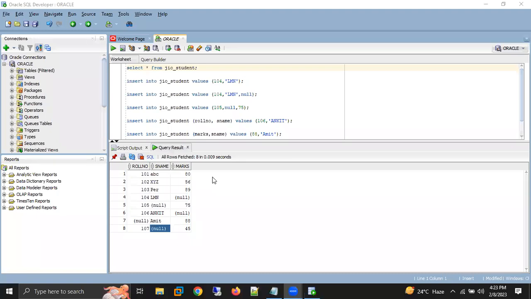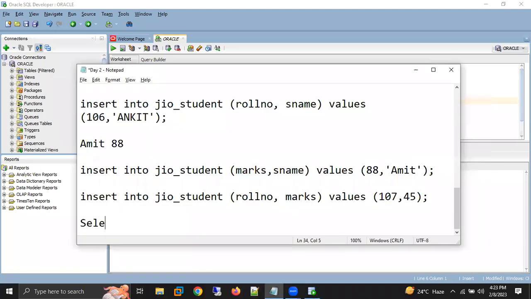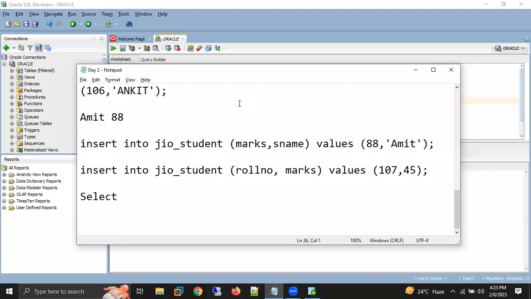Let's move forward. So here we have discussed the insert command. Our insert command is completed. Now we need to discuss select. Let's have quick questions.